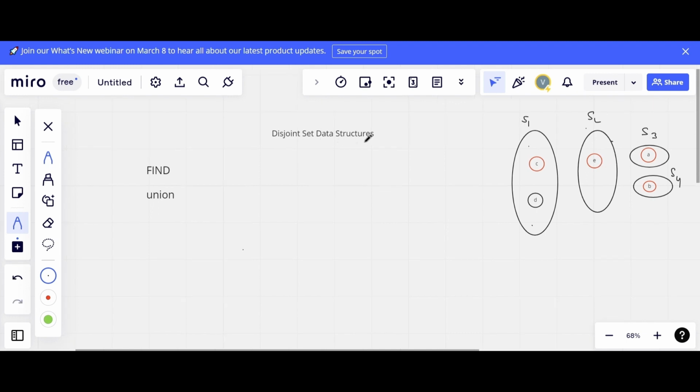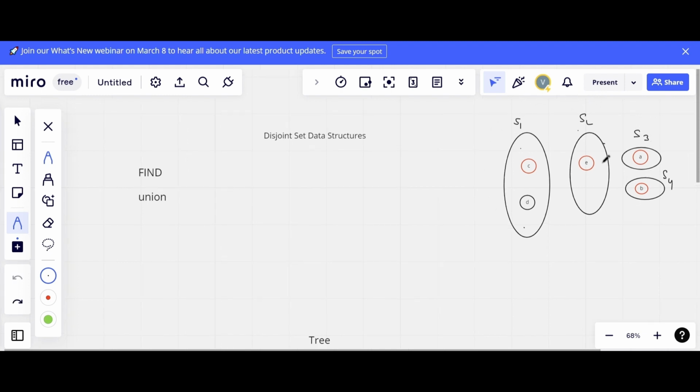The disjoint set data structure maintains and stores these collections of disjoint sets, and each disjoint set is represented by a representative. For disjoint set S1, the representative is highlighted by the red element C, and for S2 the representative is E. Similarly for S3 and S4, the representatives are A and B respectively.